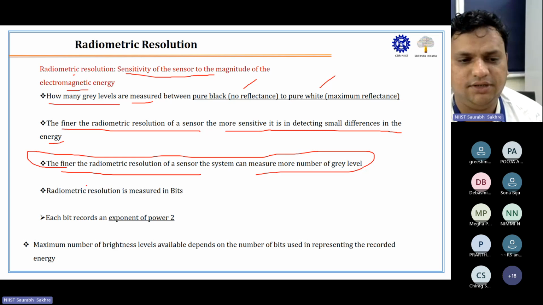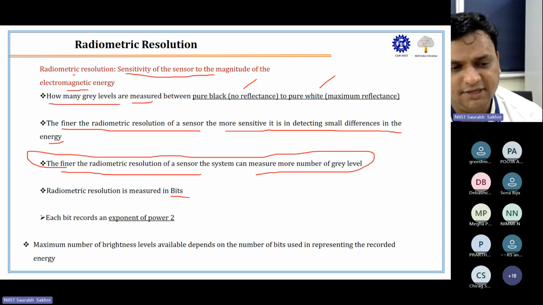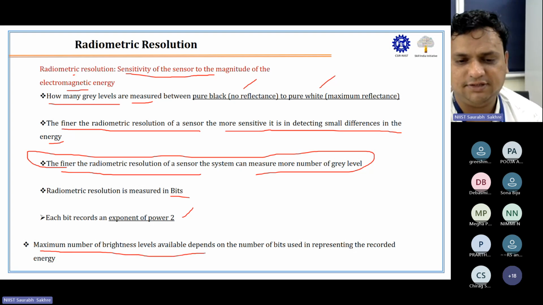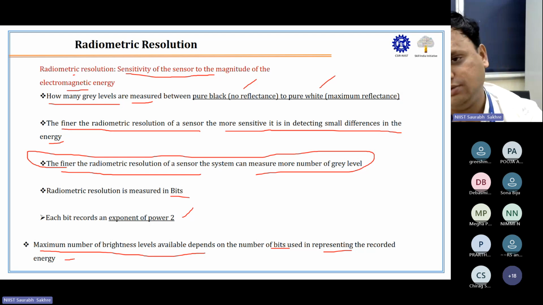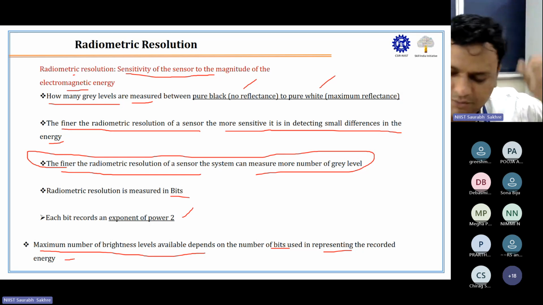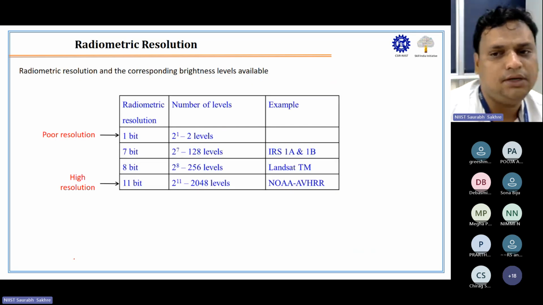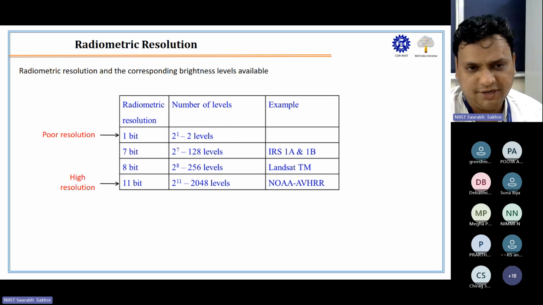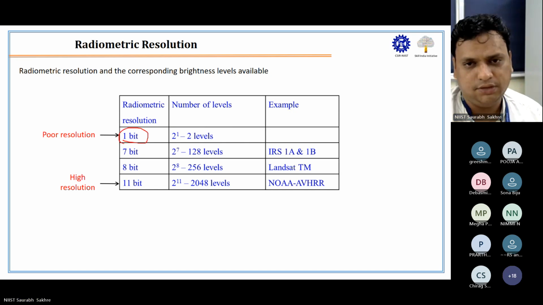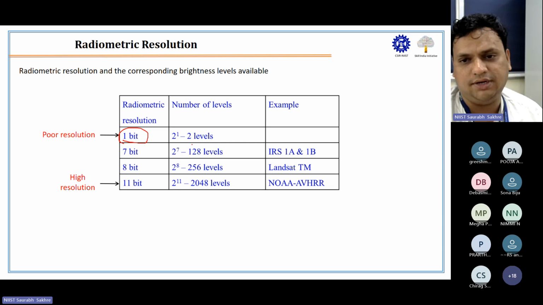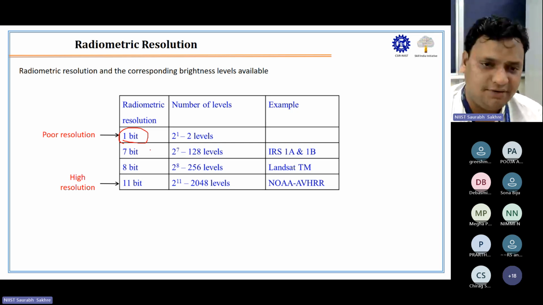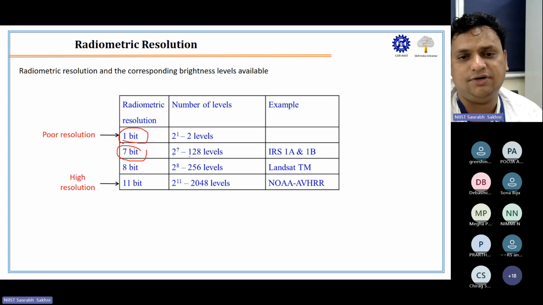This radiometric resolution is measured in bits, and each bit records an exponent of power of 2. The maximum number of brightness levels available depends on the number of bits used in representing the recorded energy. I know this will be a little difficult to understand, so I will explain with an example. Suppose your radiometric resolution is 1 bit. The number of gray levels will be 2 only, black and white. But if it is a 7-bit image, the number of levels will be 2 raised to the power 7, meaning 128 levels.